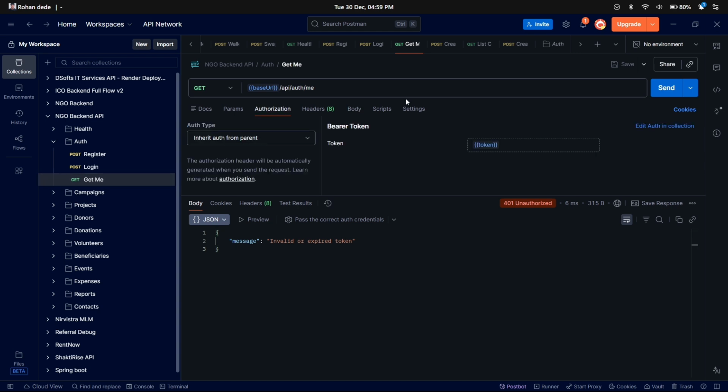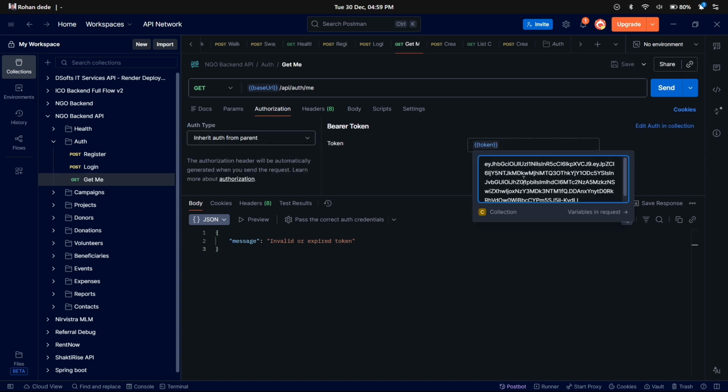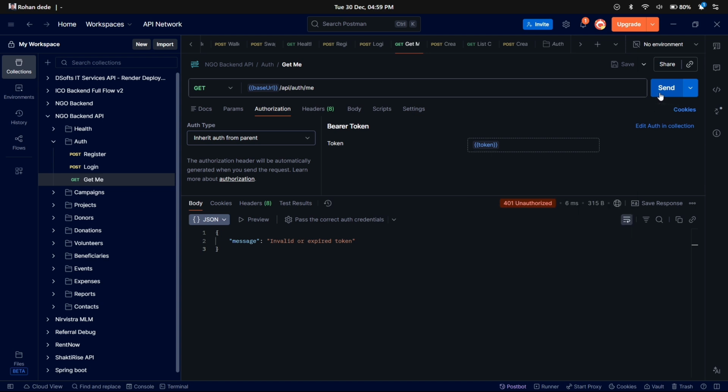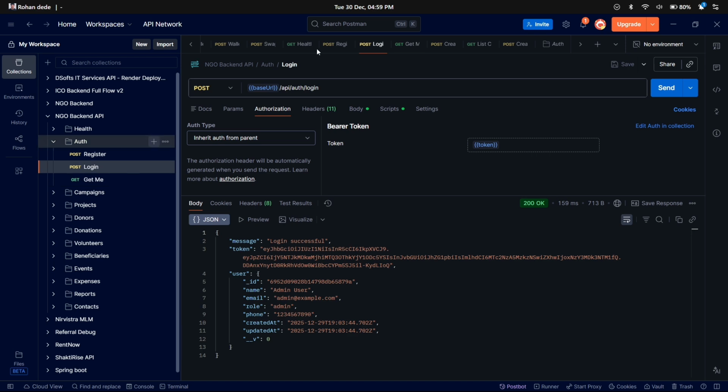Now, the third case is an expired token. This is very common in real applications. The backend should not crash. It should return a clean message that a frontend can understand. When we use an expired token, the error message should clearly show that the token is expired.